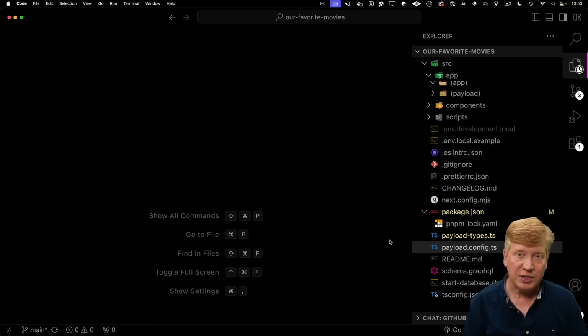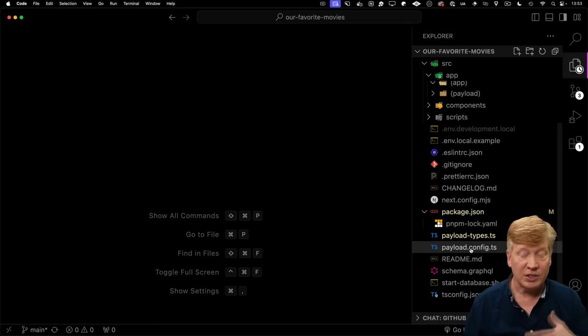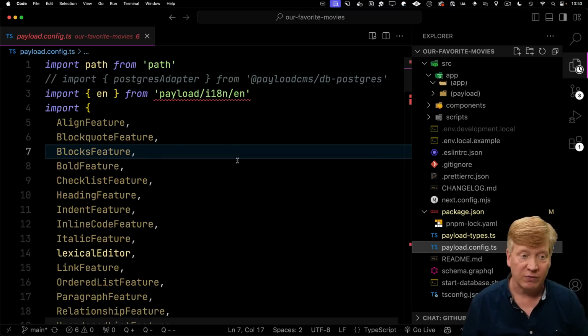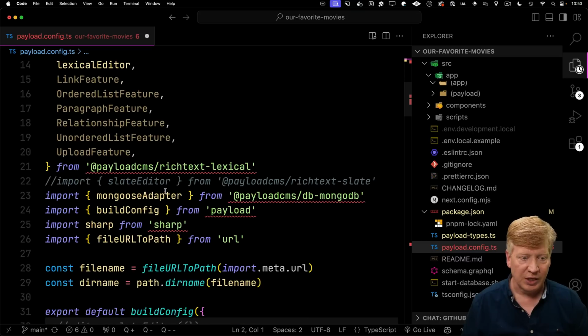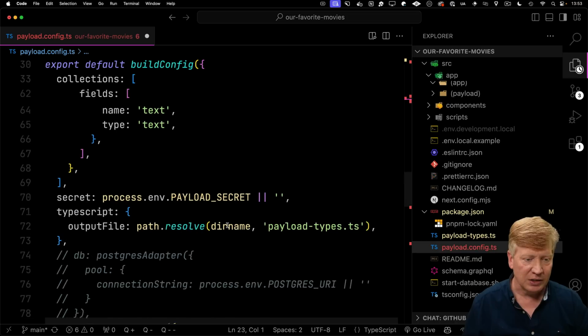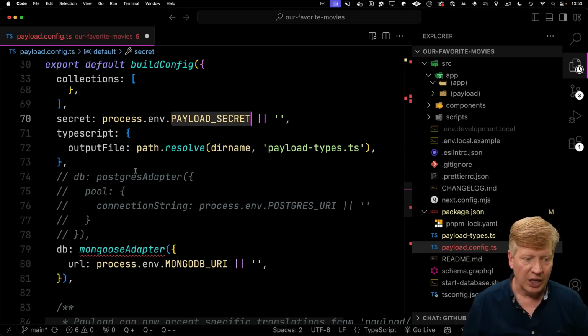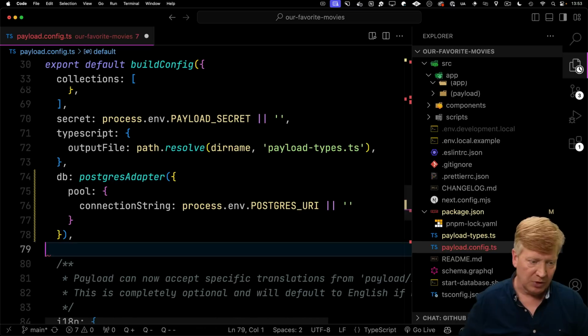So now that we have our environment variables set up, the next thing we want to do is connect to the database and upload our schema. So the schema is located in the payload configuration file. And first thing we're going to do is connect to Postgres. We're going to comment out with the Postgres adapter. We're going to get rid of the Mongoose adapter. And then down here in our config, we're going to enable Postgres and just get rid of the Mongoose adapter.